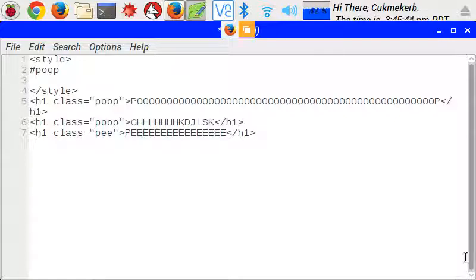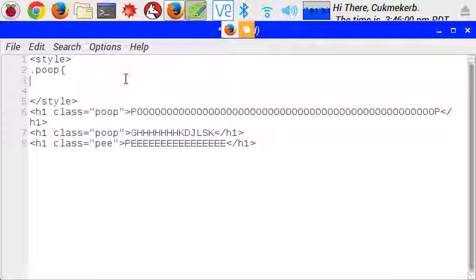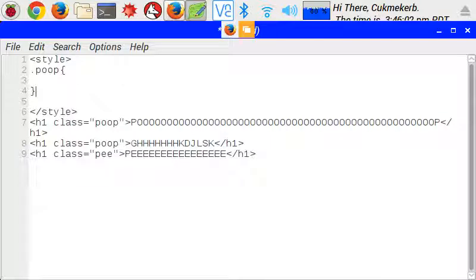And so to get to these two poops, you change the hashtag to a dot, and then dot poop means that it will only select h1s with the class poop. This style I'm going to do here, I'm going to have it just affect the poops, but you can have the name of the tag, the ID of the element, or the class of the element. And then in here you put different styles.